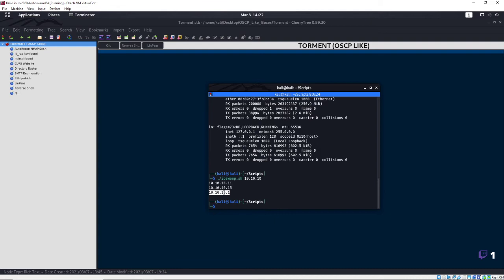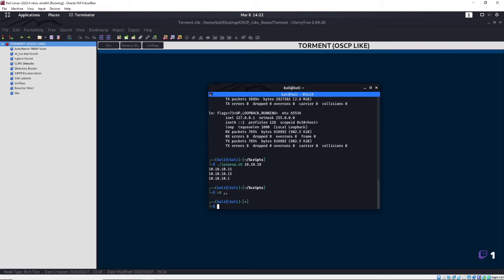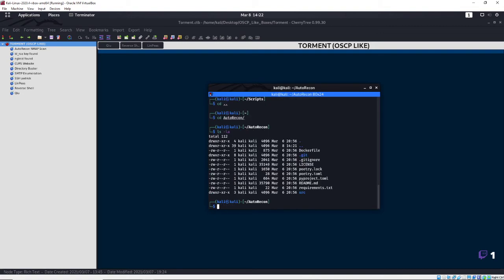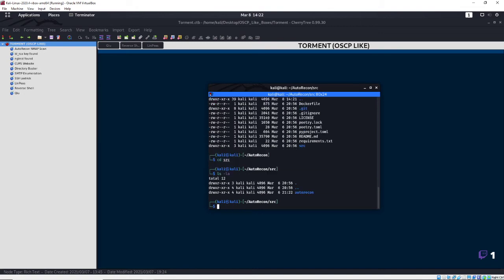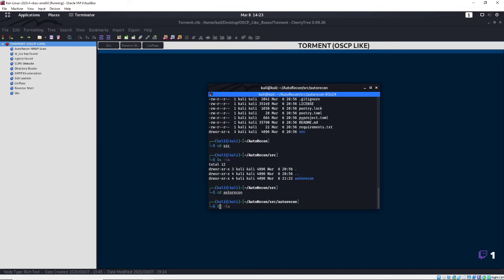Okay, so 10.10.10.1 is my router, and I'm 15. So really, all we're looking at doing is 10.10.10.11. Now, if I want to, I could save that to a file and do my nmap sweep, or I could also use AutoRecon. Let me show you guys this one. So I'm going to cd into AutoRecon, cd into src, and cd again into autorecon.